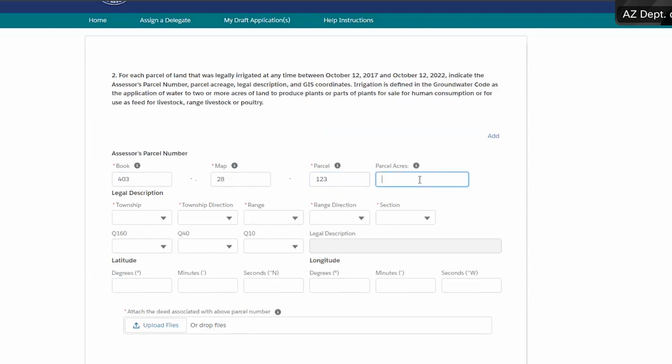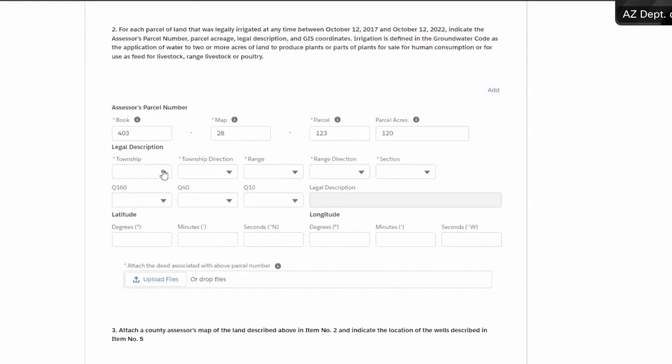And then it's going to ask you for the total amount of acres that are in that parcel. So we're just going to choose 120 for this example. And it's also going to ask you for the legal description for that particular parcel, which you can find on your deed. I'm just going to choose random numbers for this one, but it will be in the deed's legal description area.